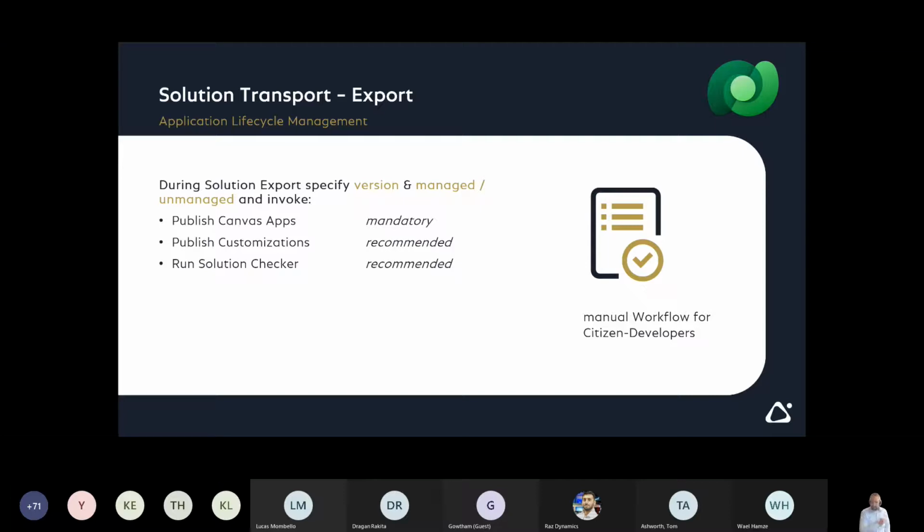What I should do is publish my Canvas app so that my changes to the Canvas app are visible to the solution and to the export. Furthermore, if I have some customizations in my Dataverse, like added tables, forms, views, and so on, I should run the publish customizations process. There's another option, check for issues, which invokes the solution checker and gives me some hints on what I can or should improve in my apps and flows.